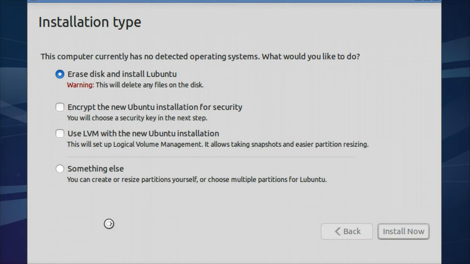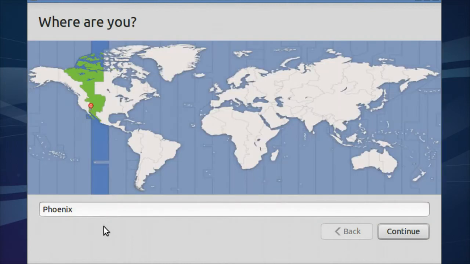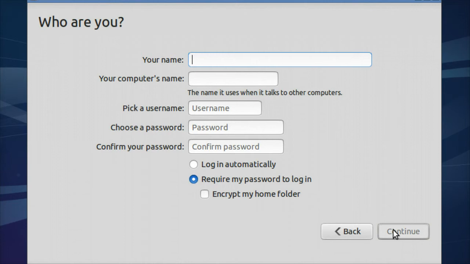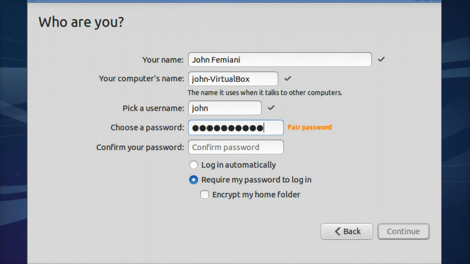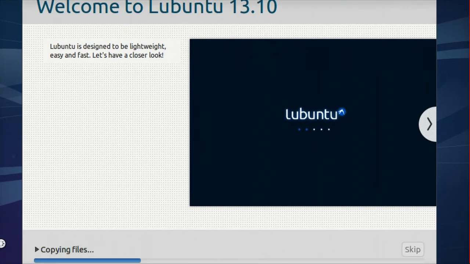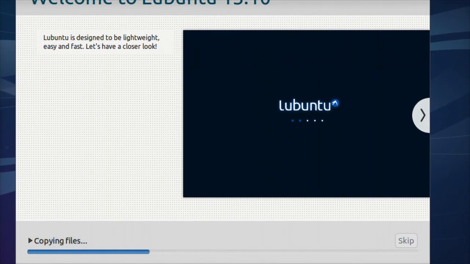And I think from here on out, it's pretty straightforward. We're in Arizona. We speak English here. This keyboard layout is English. My name, whatever. My password, my business. And I think after that, it doesn't really ask me anything else. It goes through this kind of long process of copying and installing files. Long as in, I think it's somewhere between 5 and 10 minutes. I'm going to pause it while that happens.